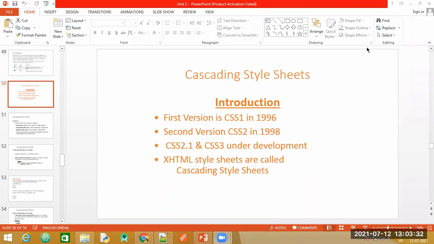The first version of CSS came up in the year 1996 and the second in 1998. Over a period of time, CSS 1, 2, 3 and various versions have been released. Now, remember that from an exam point of view, for 2 marks, these questions could be asked: what is CSS, or expand CSS, and what is the purpose of using CSS.